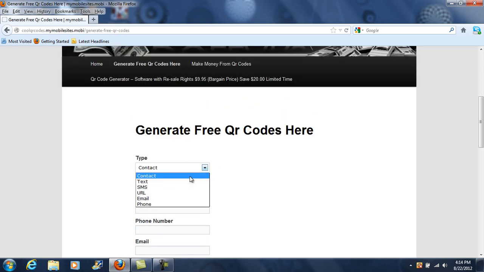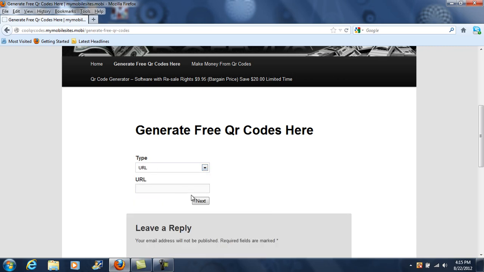Some of the other features: you have text, you have SMS, and the SMS will actually send a text message if you design it to do that. You have URL, which is a popular one. This is the one I use most of the time. Email, people can email you from your QR code. And you also have phone number. So today, what we are going to do is URL. And basically what you want to do is whatever URL you want to go to.